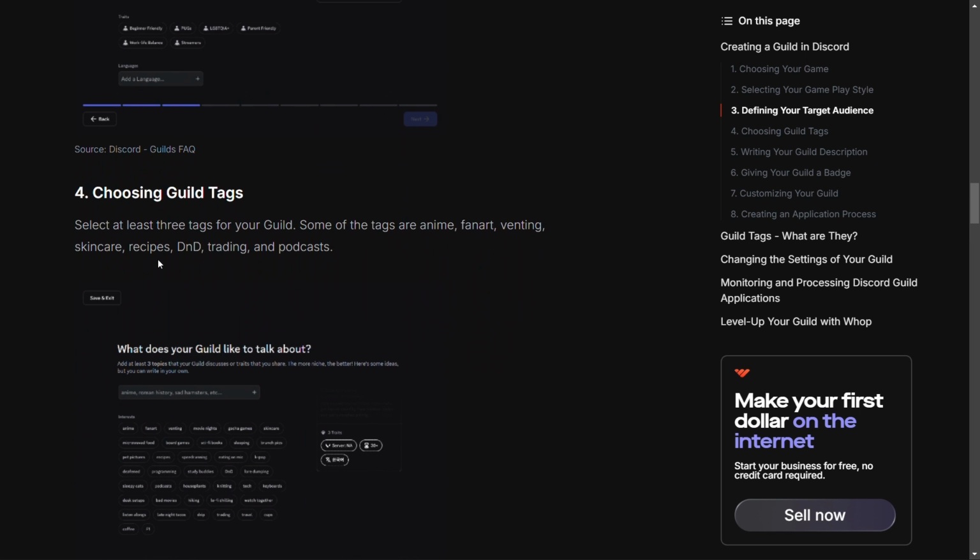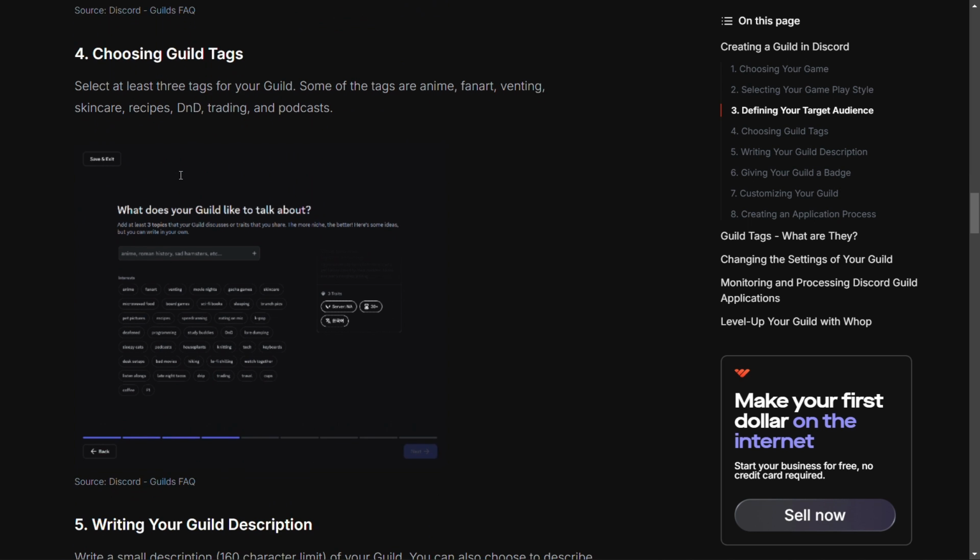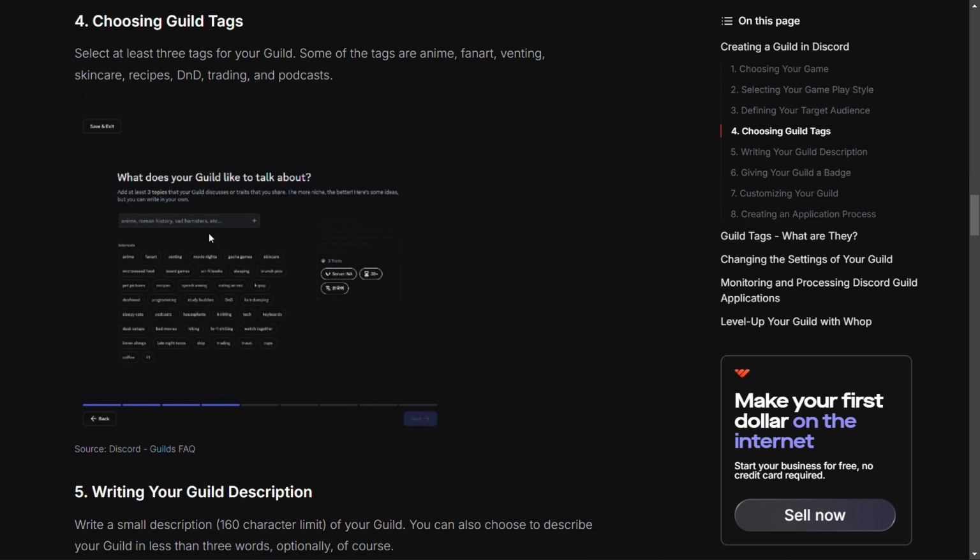After that, you will be able to choose guild tags. So this is how you choose guild tags for your Discord guild. These are all the guild tag options. You can also search guild tags, and you can of course choose multiple guild tags as well, but you will need to choose at least 3 guild tags. So no less than 3, you can choose more than 3 as well.